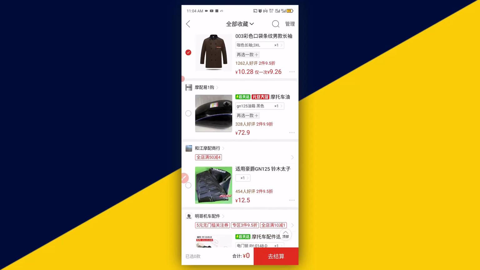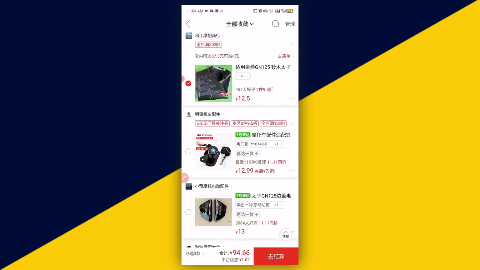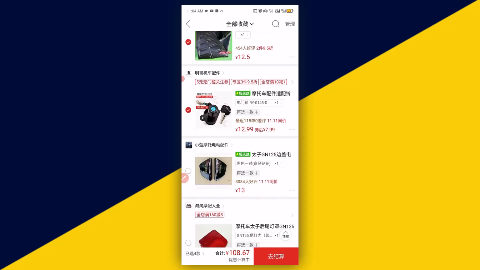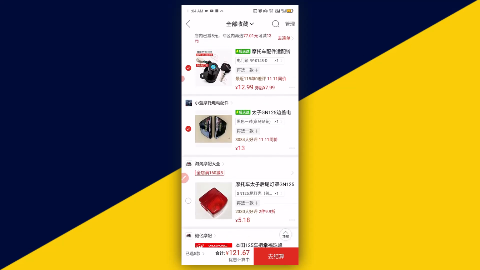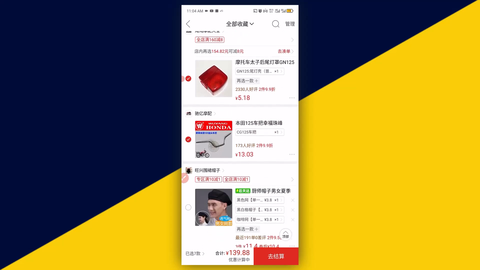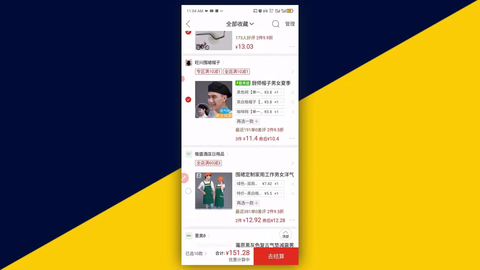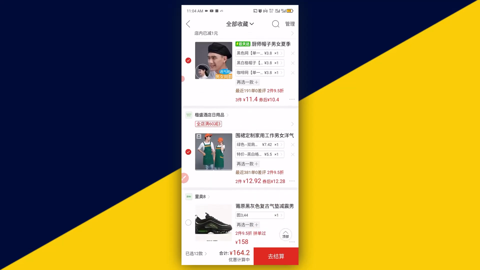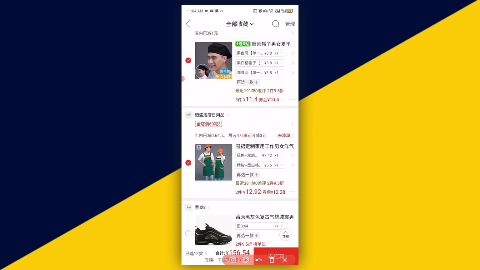So I'm paying for all of these items, selecting them one after the other. Next thing I need to do is to click on here to proceed to checkout.